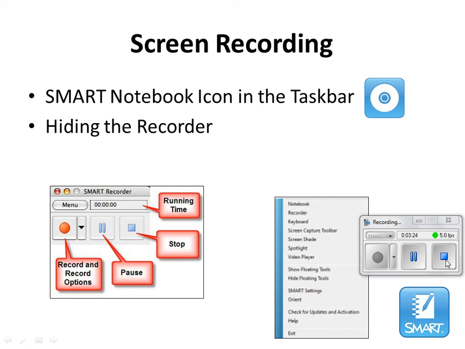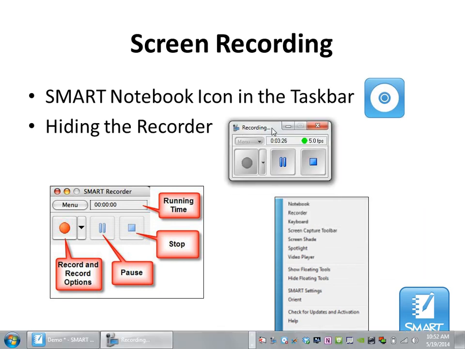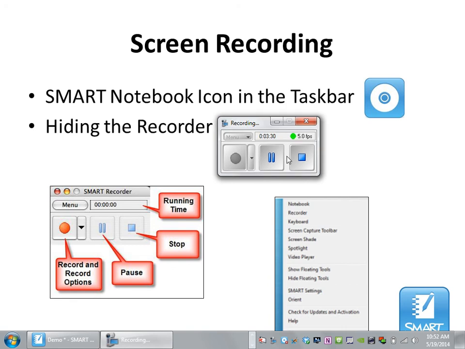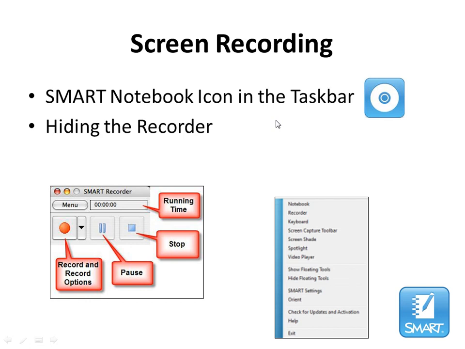So that is Smart Recorder. The last thing about Smart Recorder is if you start recording, you can just minimize this little menu item out of the way so that it doesn't interfere with what you're teaching your students.